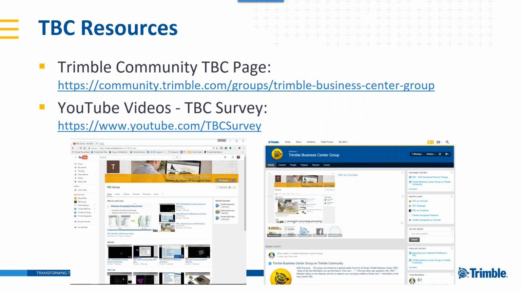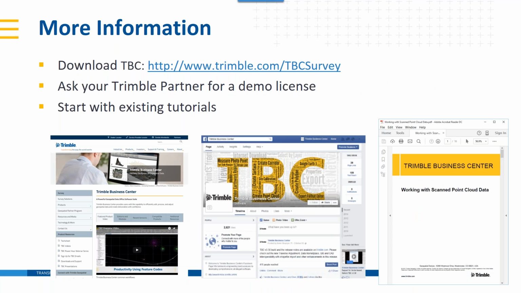Some resource information. We do have the community page. It's been going for a few months now, and I have seen a lot of people start to post questions and get on and be active there, and I'm really happy to see that. So please continue to use that webpage, ask questions, comments on features. Maybe you want to see an enhancement in TBC or something to be very useful to you. That's a great resource page. As well as our YouTube videos, always adding more. Plan on adding a few more this month, next month. And just a lot of good resource information.